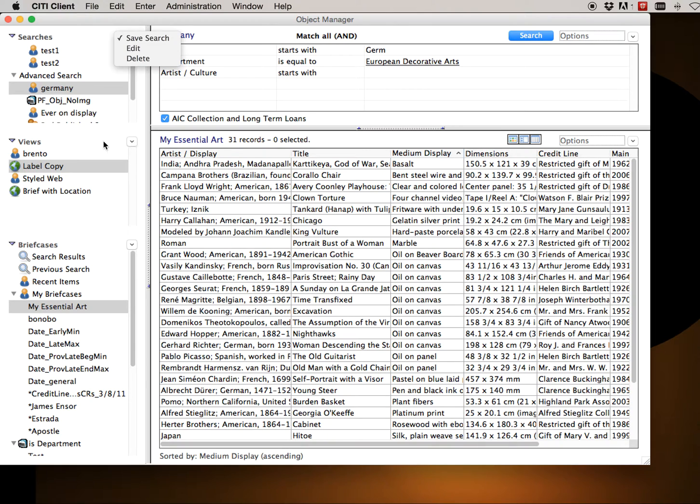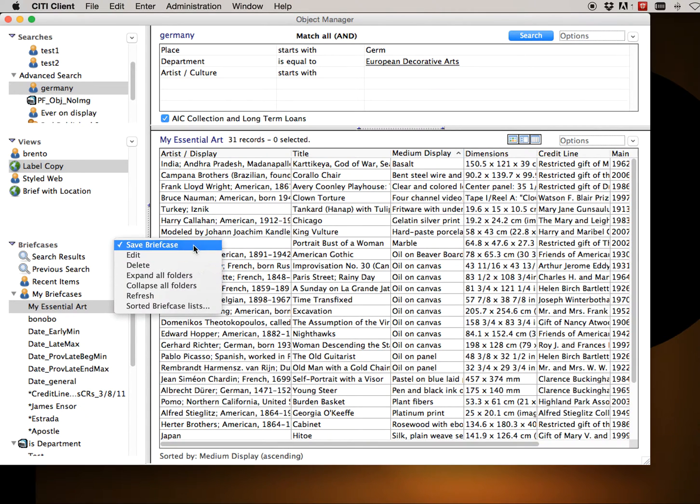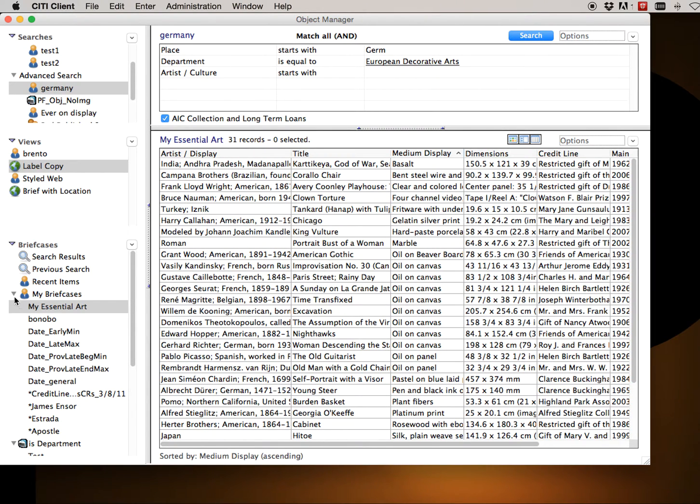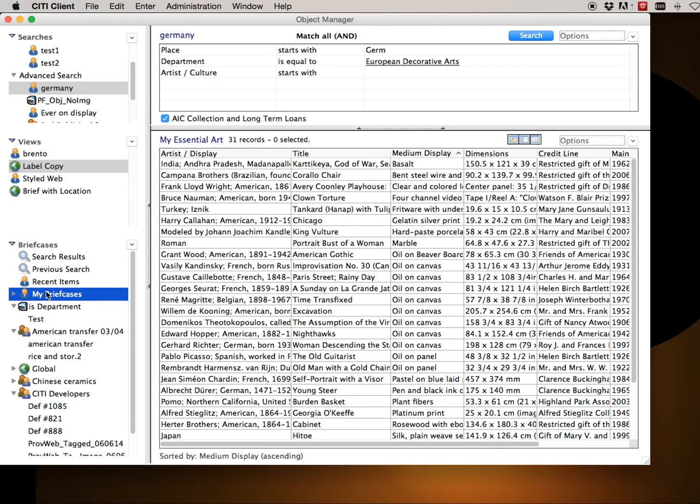In a similar manner, you can save the views. The views are the list of fields that you have displayed in the record viewing area. As well, you can save briefcases of records, which are the records that you have displayed in the view. You can save those as a personal, departmental, or a global briefcase, which are available to everyone.